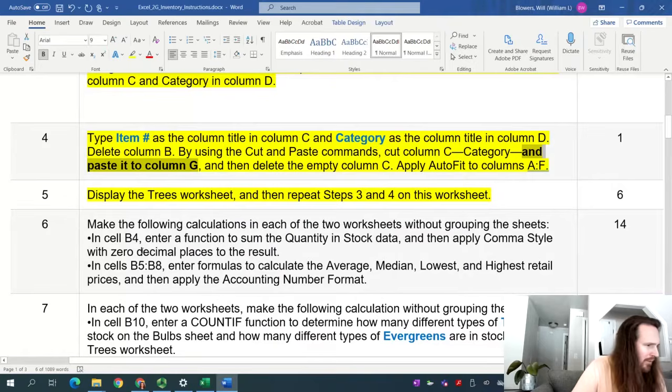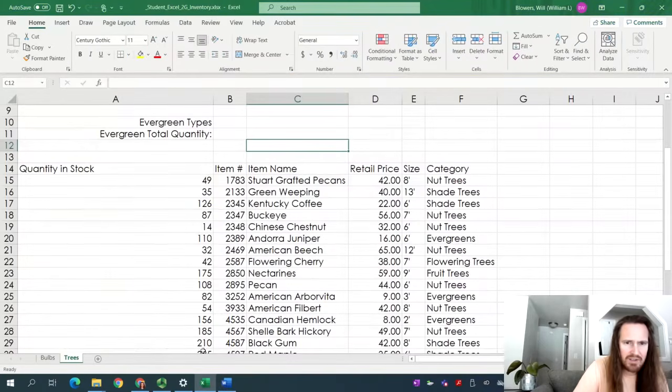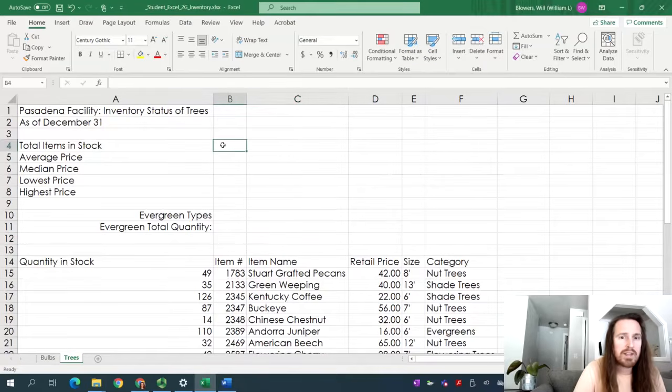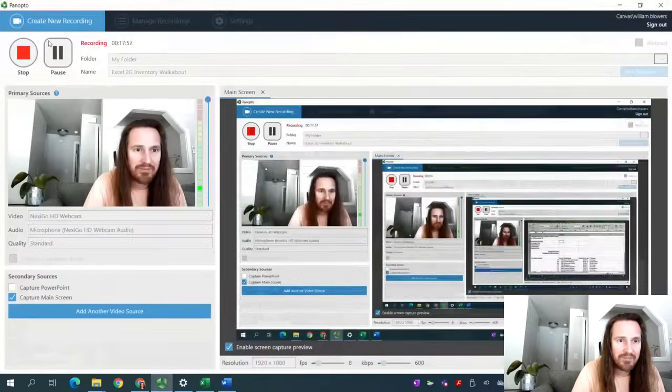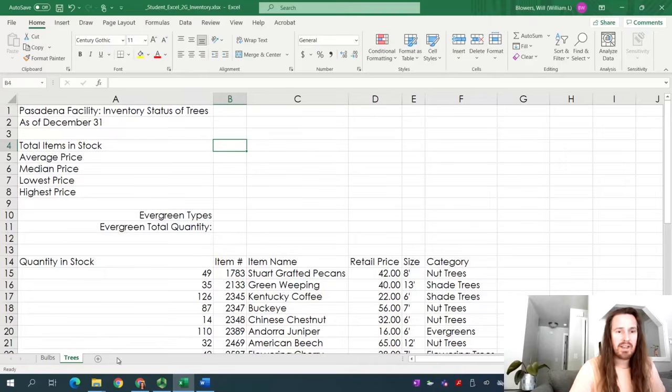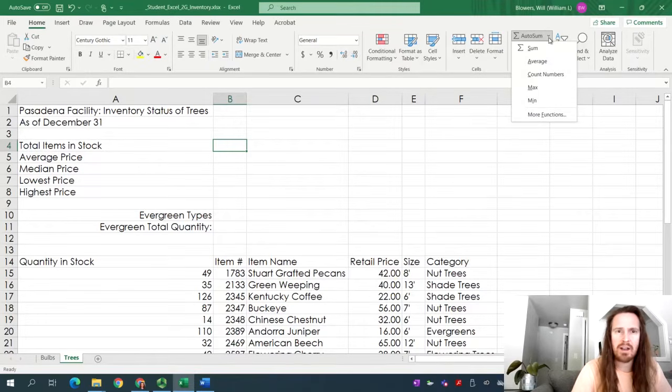So in cell B4, and let's start on trees, cell B4, we're going to calculate the total items in stock. All right, exciting. And bear in mind there's a handful of ways that one can do this. But on the trees tab or sheet, click B4, and then up, let's do it this way. Up in the home tab, editing group, let's click on Autosum.